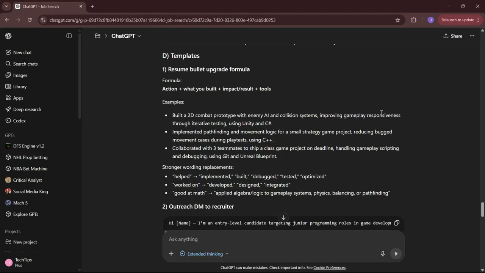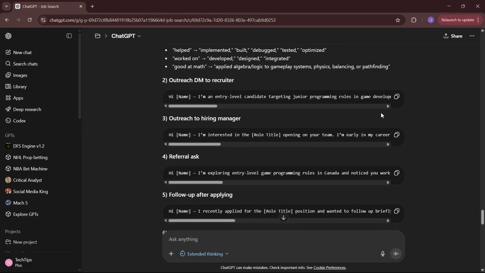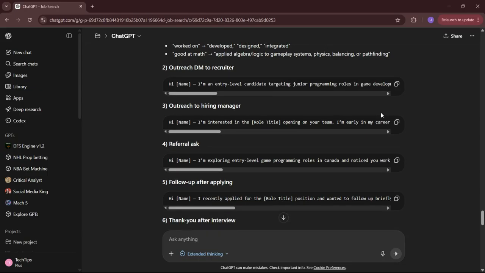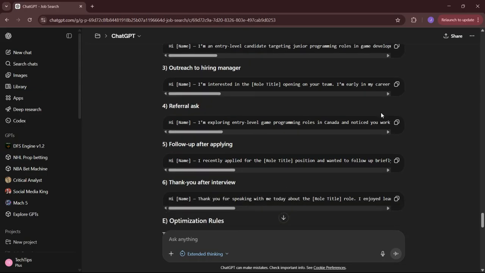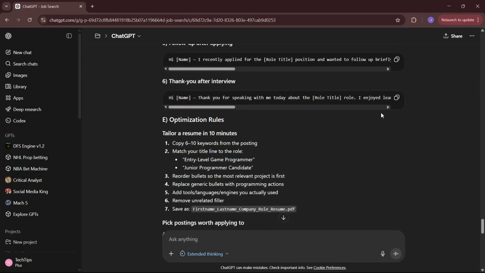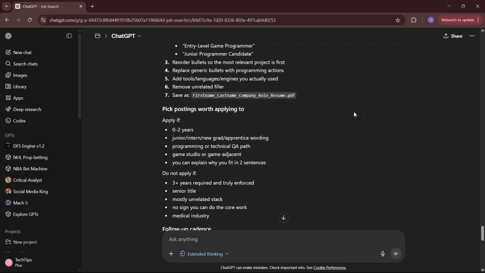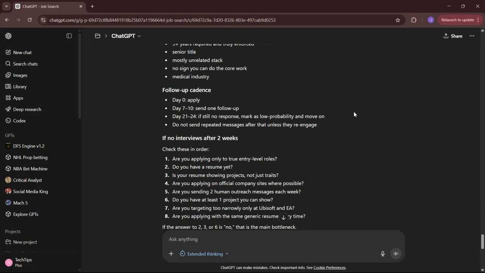So you see the resume bullet upgrade formula, how we can upgrade our resume. Outreach DM to recruiter gives us like literal things that we can copy paste and utilize, for instance, to managers, for referrals, for follow-up after applying, just to make sure that we really push for whatever job or position we're looking for. Then we see here optimization rules, so tailor a resume in 10 minutes. This is where, like I said, it would probably be more helpful to actually just use the other prompt, but it does give you ways that you can improve it.